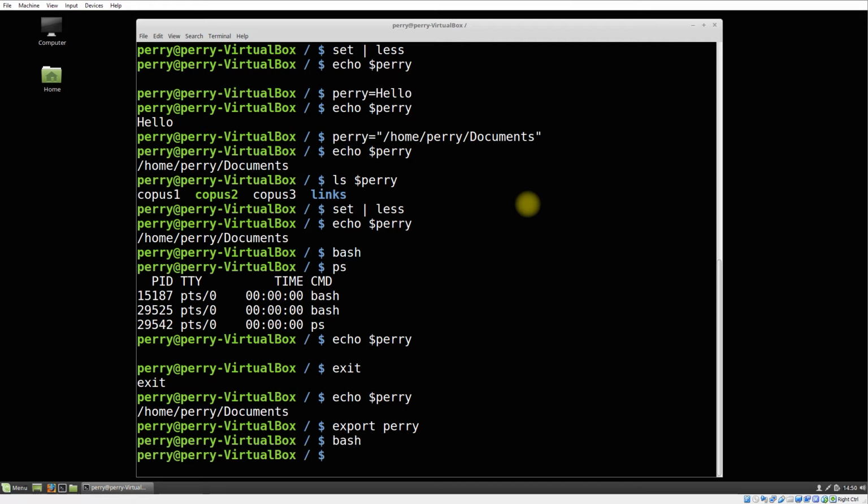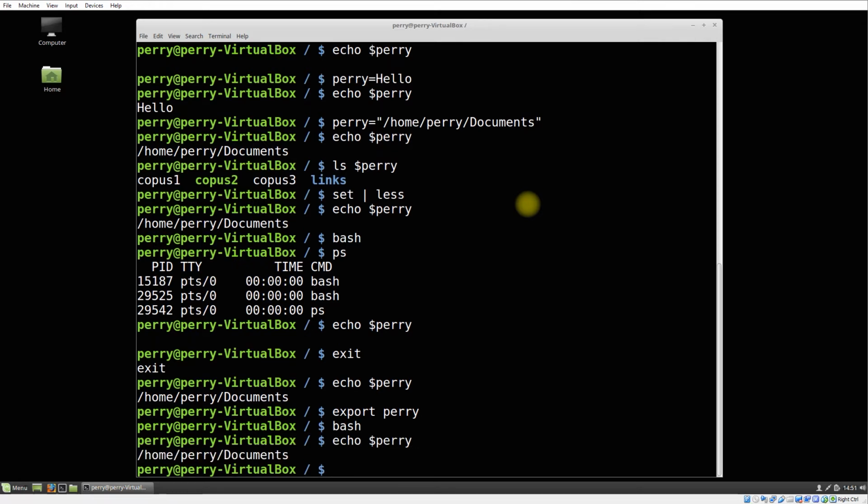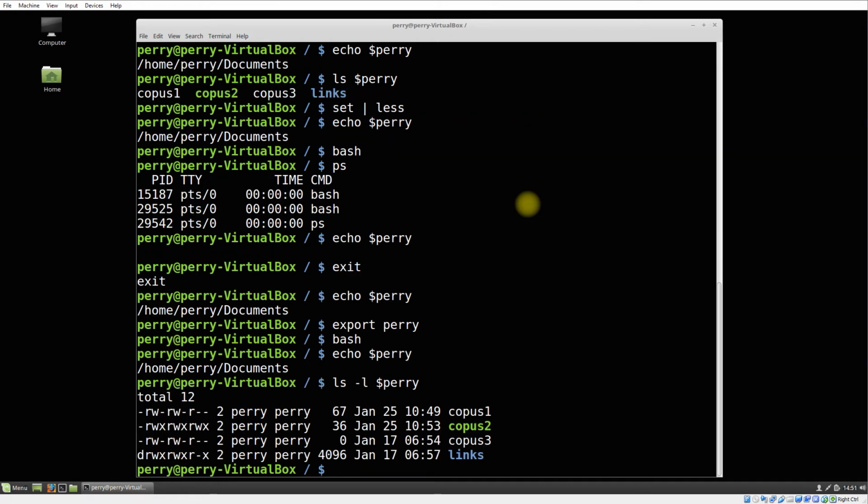So we'll go into bash, and we can say then echo $Perry there, and there it is. ls -l Perry, and there it is. There's the listing. Okay, so that's the way we promote something and make it global for this one session.